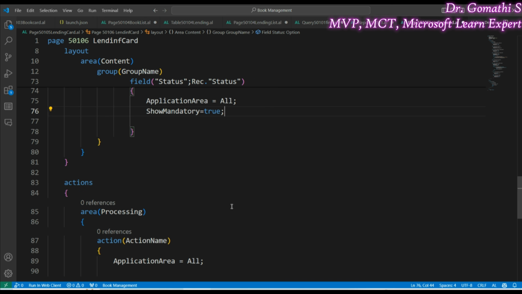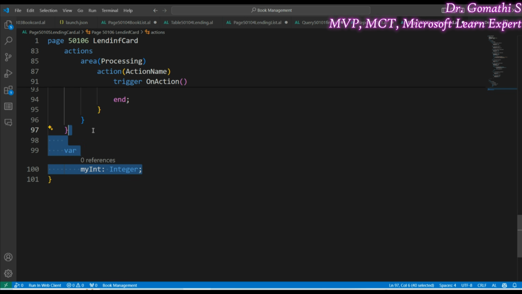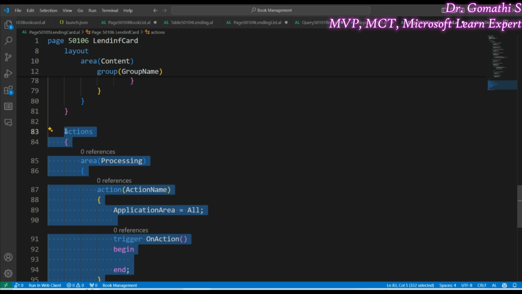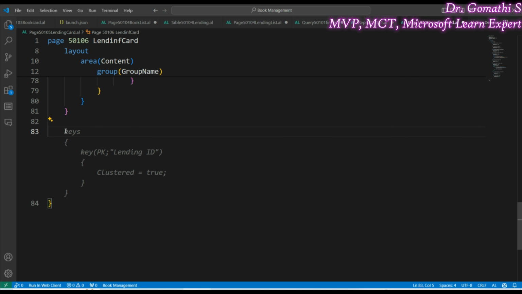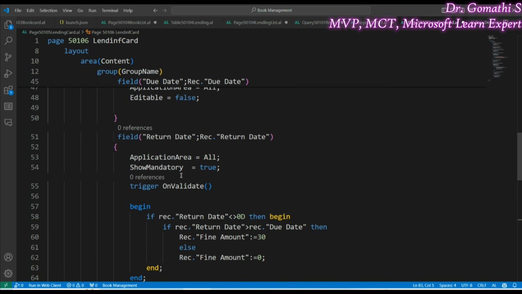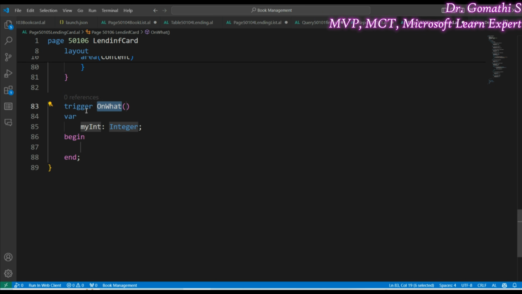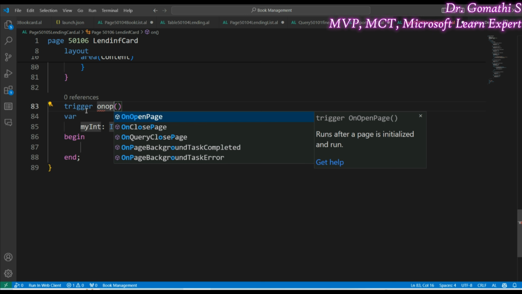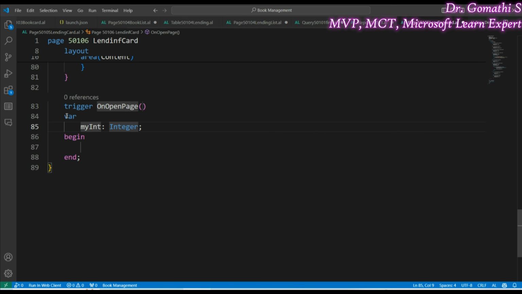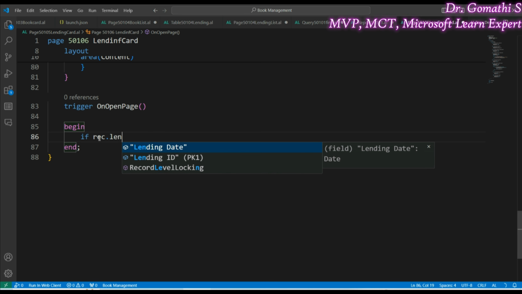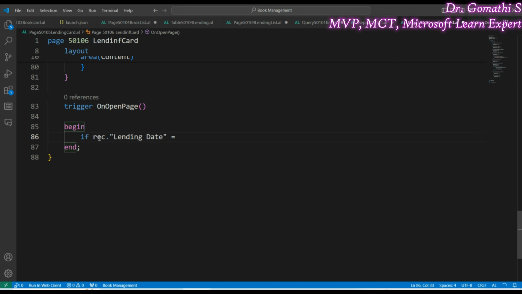And the second one is, if you wanted to do something here in the page, you have some triggers. So if you want it to do these calculations on open page itself, whatever we have written here, the lending date, the return date. Here I'm going to write a trigger on open page. On open page I have to find something here. Okay, what if record dot lending date is equal to 0 day.